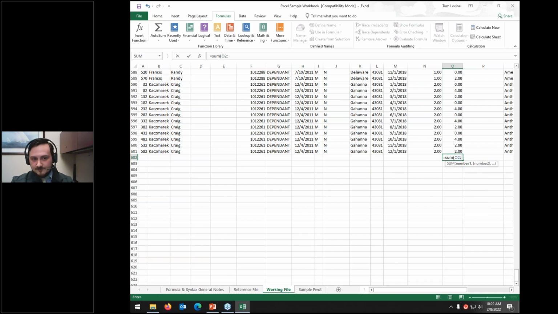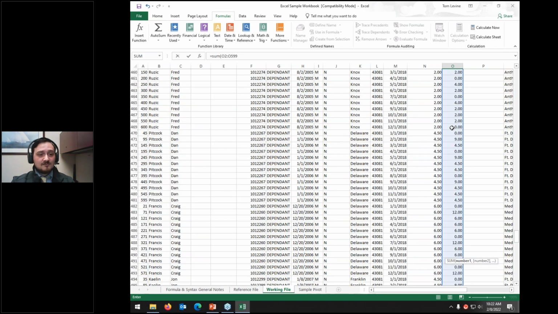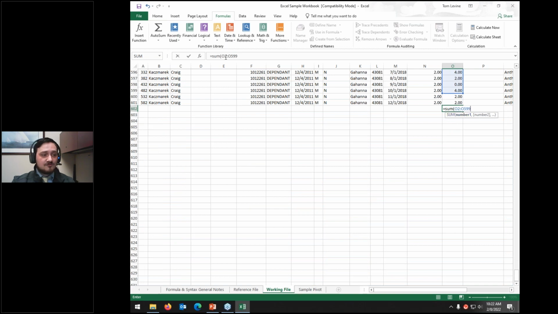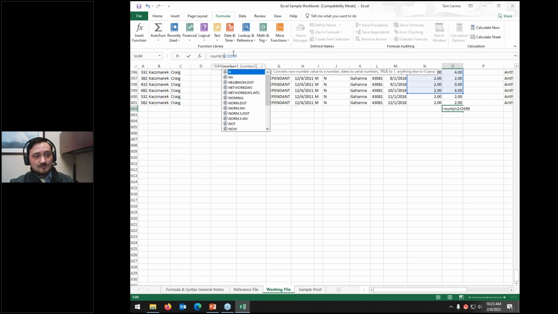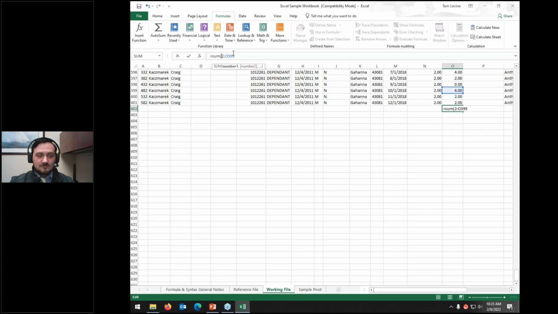use my little colon there to tell it that I'm trying to reference a range of cells, and then type O599, it'll highlight automatically. See this little blue box up here? That's telling me it's summing all of this range of data from cell O2 to O599. If I then wanted to include a different one, let's say I wanted to do column N as well, I can delete this O here and type N. And now it has all of the cells in range N2 to O599 selected. But for now, let's stick to O.